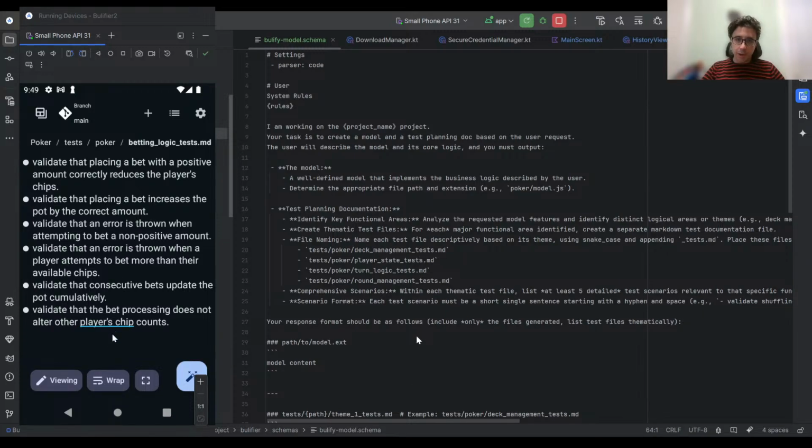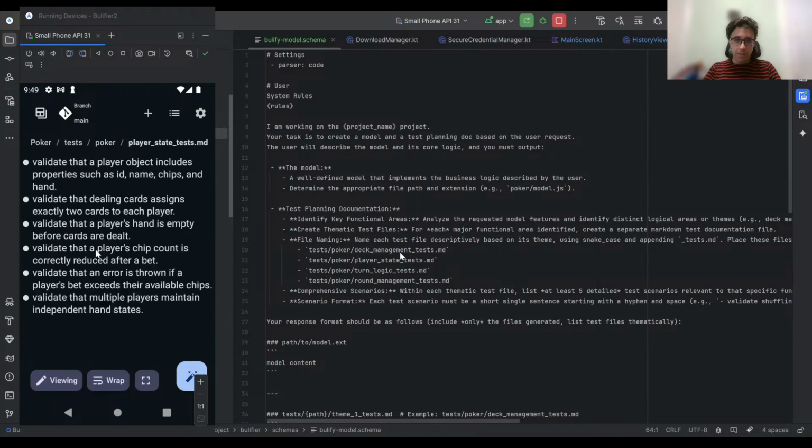Validate that placing a bet with a positive amount correctly reduces the player chips. Validate placing a bet increases the pot. Okay, those are very basic tests. Validate an error is thrown when attempting to bet a non-positive amount. Yeah, we don't need that test, but okay, let it be. An error is thrown when a player attempts to bet more than their available chips. Okay, not very happy with those tests, but it's quite a lot, I must say.